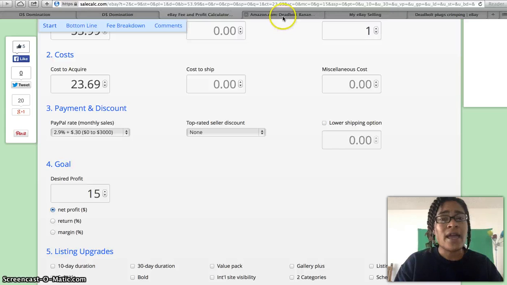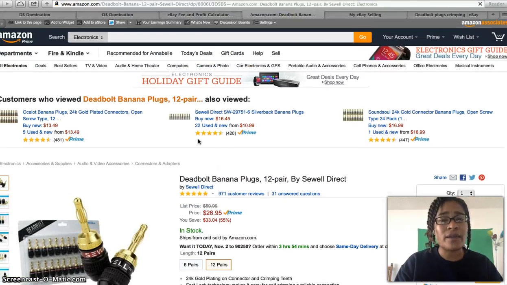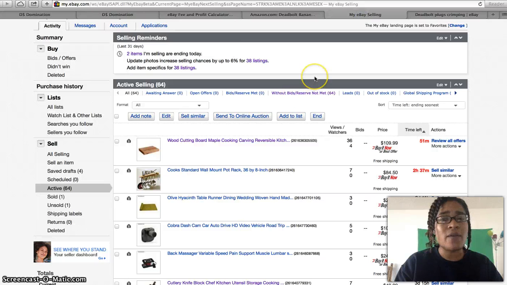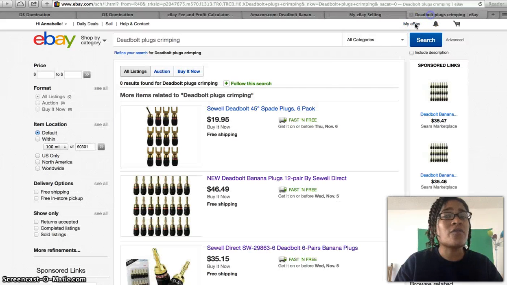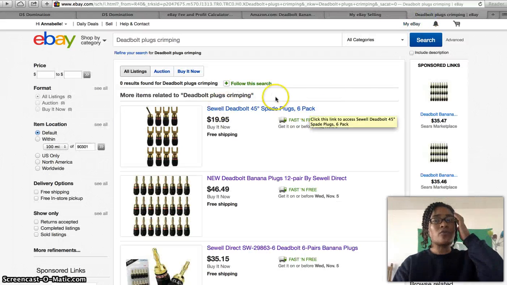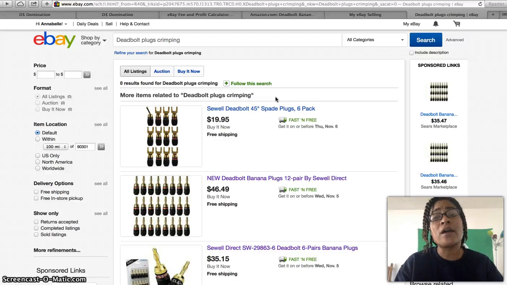And then you want to have an Amazon window open, as well as two eBay windows. One would be for you to list your items and sell, and the other is for you to do a search. So those are the windows that I have open when I begin my search and start to find certain items, or I'll go to a couple sellers that I follow and see what they're posting and just undercut their items. So that's pretty much what you want to do when you start out: find your items and begin to list.